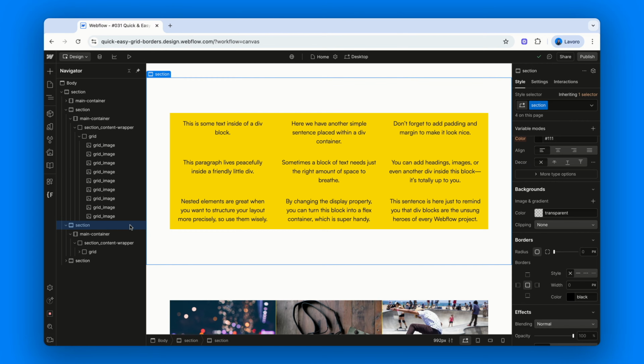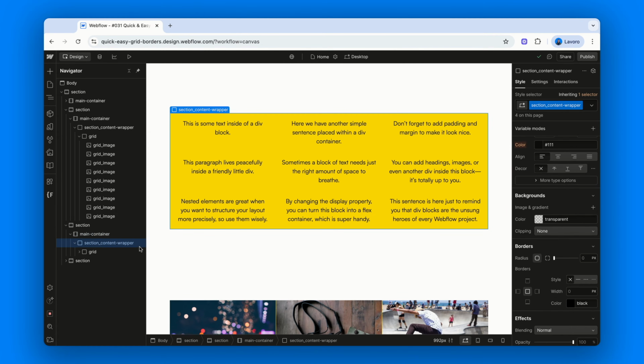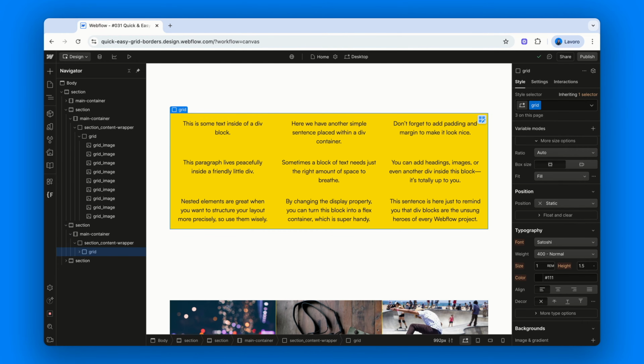We've got our section, the same main container, then the familiar section content wrapper, and finally a div block with the class grid. And since we're reusing the same grid class we applied earlier, this grid still has the golden yellow background color, just like the one we used for the image layout. But here's the key difference.